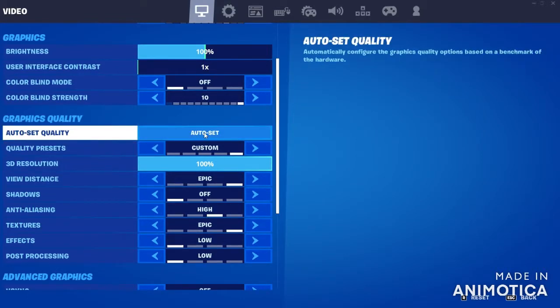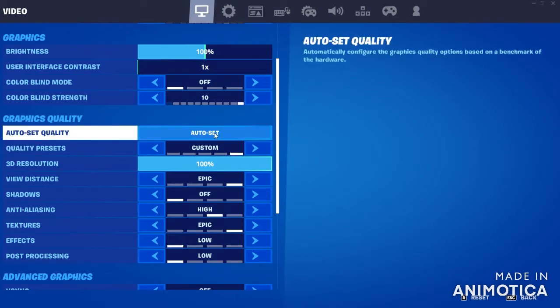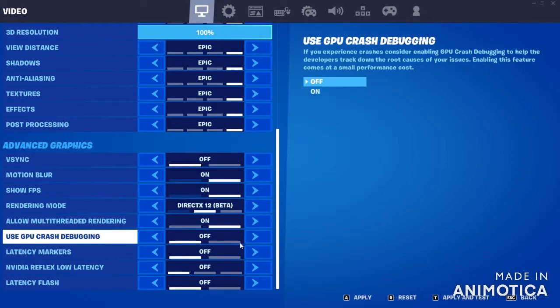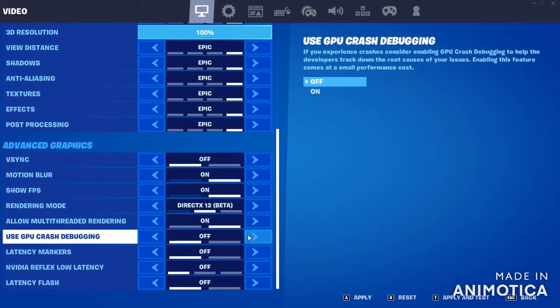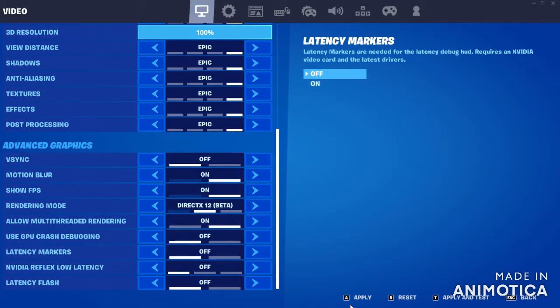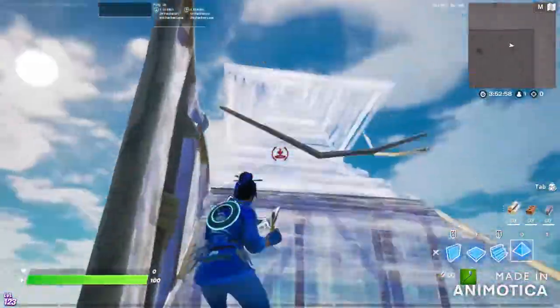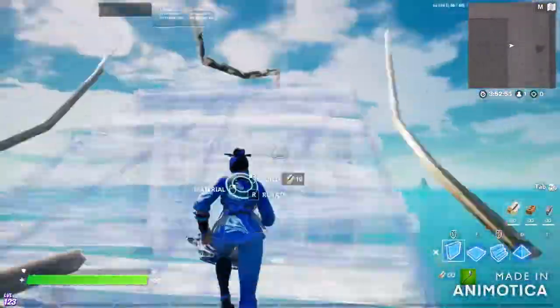I swear, do not put it on auto set, because it will just put everything on epic. This is what this button does. You press it, it takes a second, and then everything's on epic. Everything is on the best. It's not the best performance. It's on the best graphics quality, which looks really good.